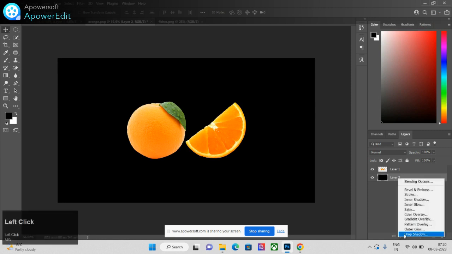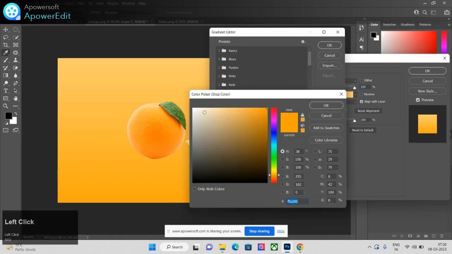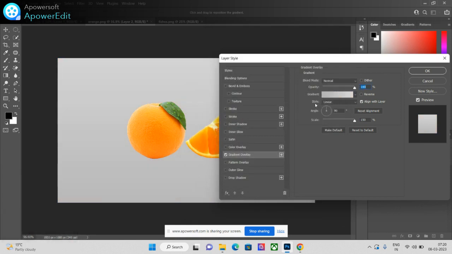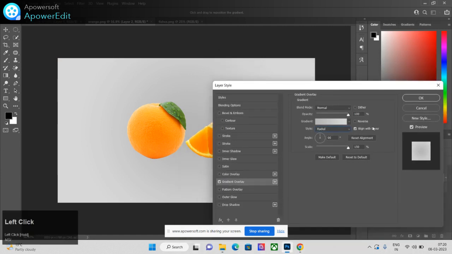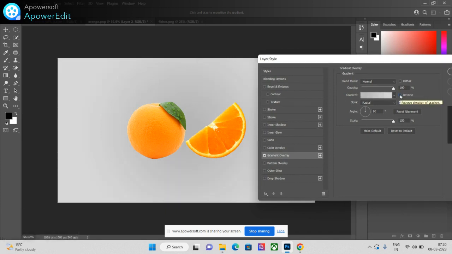I add a gradient from FX, gradient overlay. Okay, now I change the color of my background to light gray. Style: linear to radial, and also change reverse. Now you can see, without reverse it will show like this, and if you select reverse, then it will show like this. Clear?